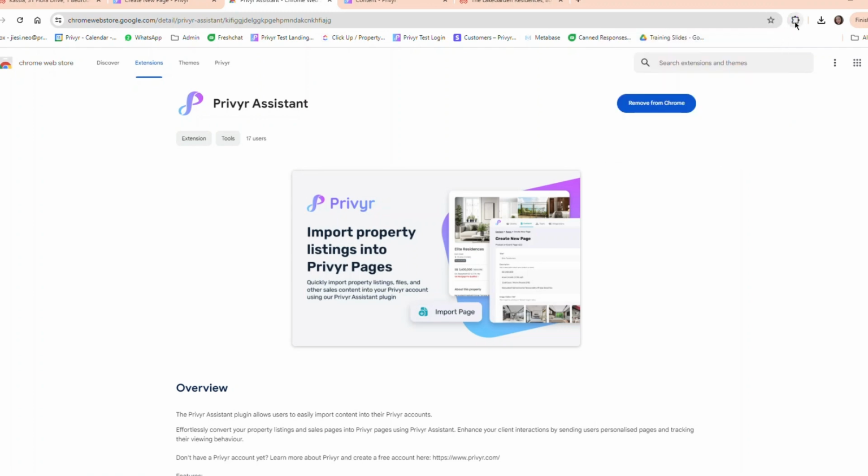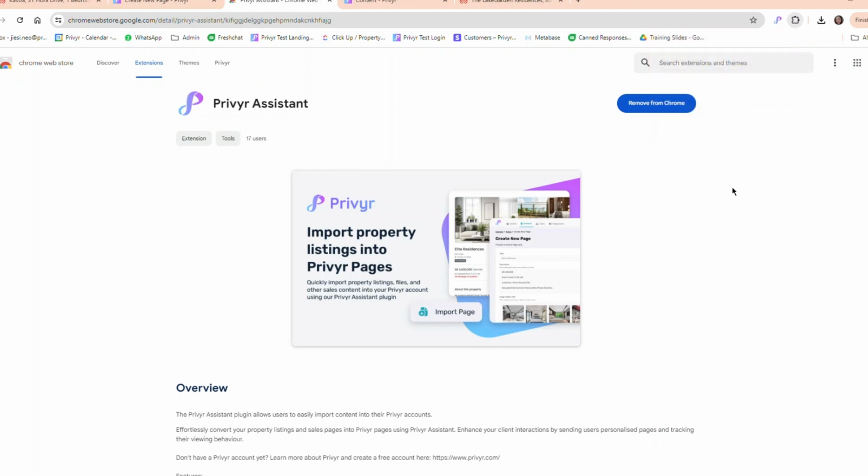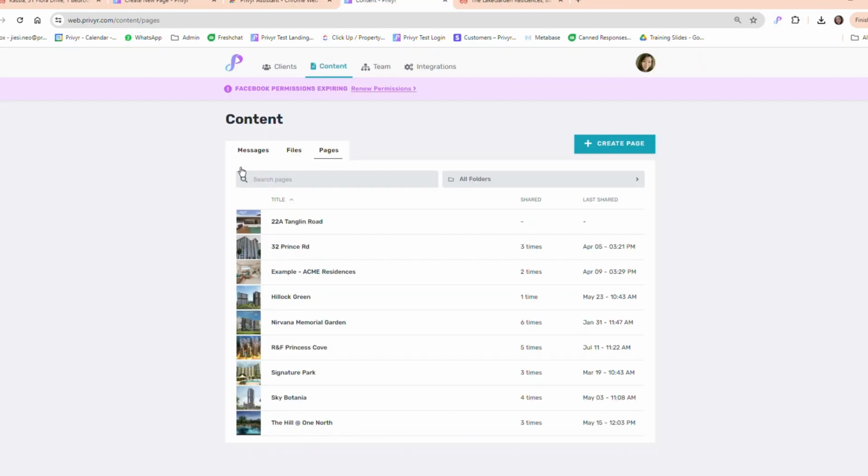Next, click on the puzzle icon to view your extension and pin the Privyr icon for easy access. Your setup is now complete and you should be able to see and locate the Privyr icon easily on the toolbar. Make sure that you are logged in into your Privyr account on your web browser.